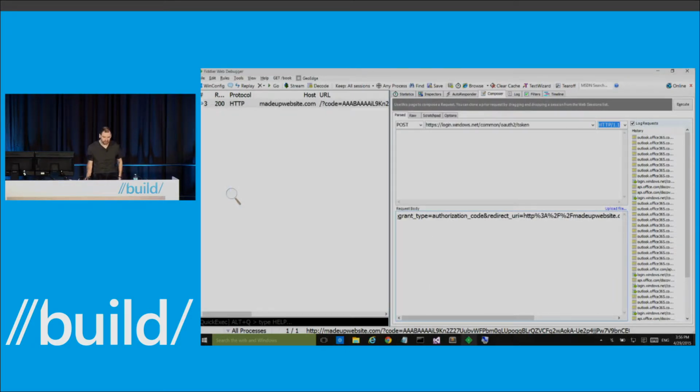So if I start on the left, the first thing I have to say is, what type of proof am I showing you that a user gave me a grant, that a user granted me consent? So grant type is the first thing. In this case, I'm going to give it that authorization code. So I say authorization code. I have to tell it the redirect URI again, just to make sure that the code was sent to the right URI and that everything matches up from a security perspective.